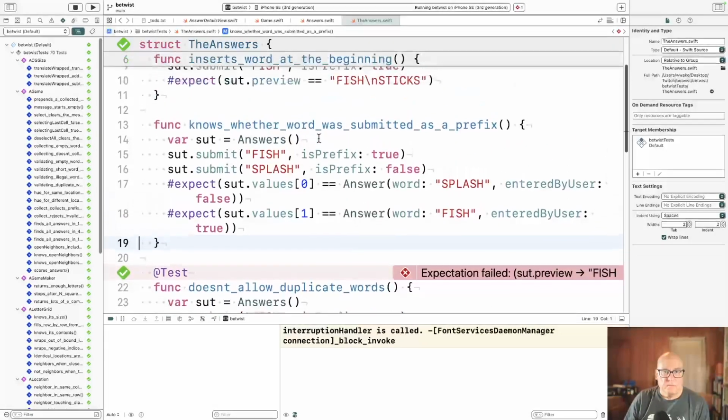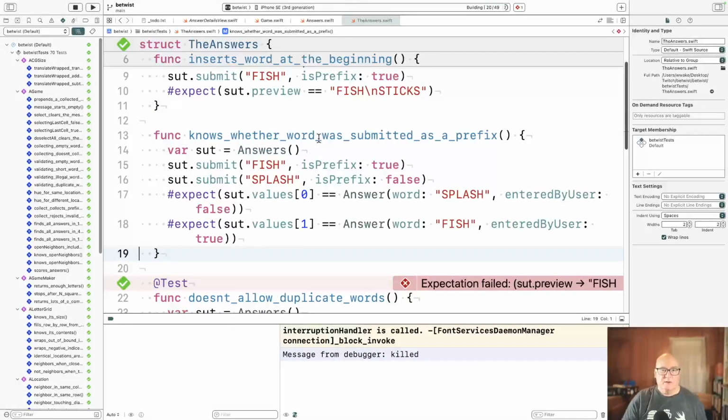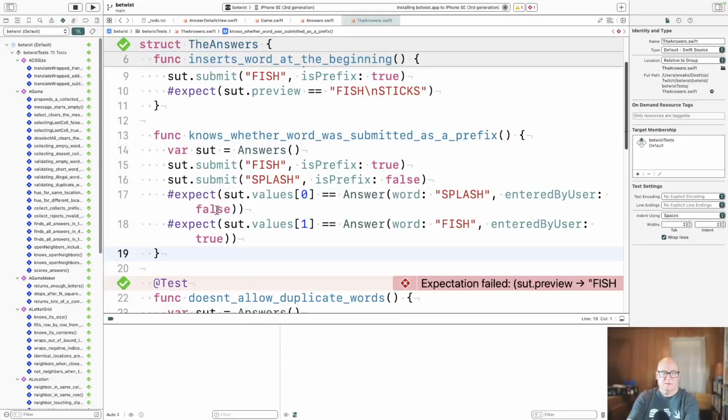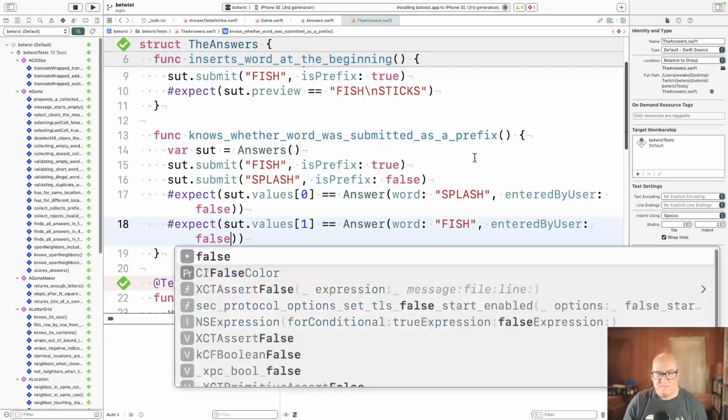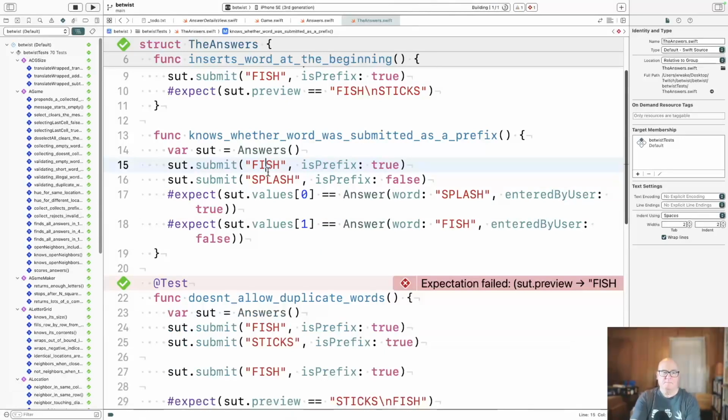Okay. All right, let's make sure that's right. Oh, I gotta reverse them. Did I do that? Entered by user false. Is prefix true? No, I still did that wrong. If the prefix is true, entered by user is false. If the prefix is false, then it was entered by user. Okay, let's try that. And then the duplicate word, we'll have to figure out what's up there too. Sometimes it leaves an earlier failure, but that's suspicious.